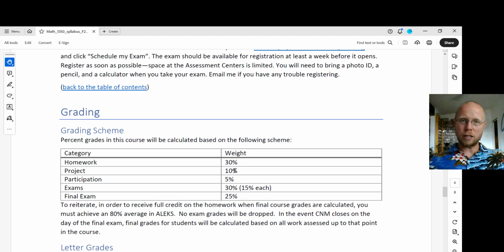That project that I mentioned at the end of the semester is going to be worth 10%. Participation includes things like a little syllabus quiz, which is going to follow this, that you'll have to take. There's going to be some discussion posts and classroom introductions, not a ton of discussion posts because I don't really like them and they always feel forced in an online class. Those will contribute to your participation grade. Then our exams: two at 15% each for a total of 30%, and the final exam at the end of the semester is going to be worth 25%.